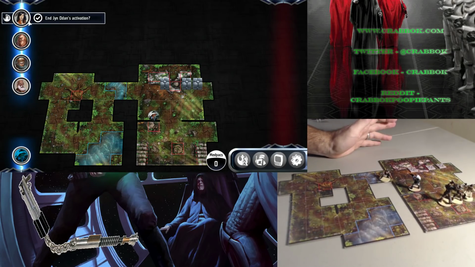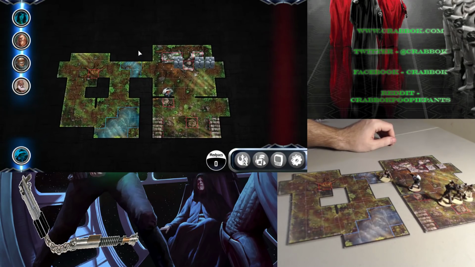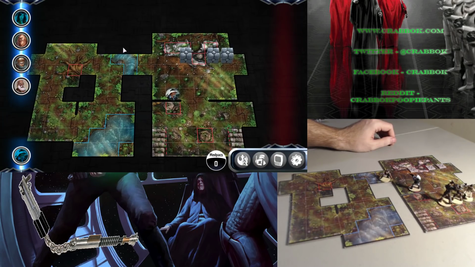So now that she's moved, I will go ahead and say end her activation. Now, if there were enemies on the board, it would tell you what to do and to activate an enemy, and it'll tell you, oh, they need to move to try to shoot somebody, and if they can't do that, then they need to move towards this or towards that, and it'll tell you what they need to do. But I'm going to move this around a little bit, zoom in, there we go.